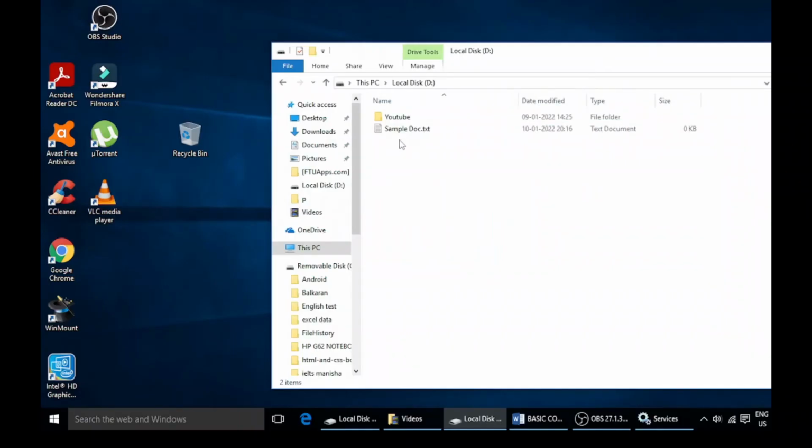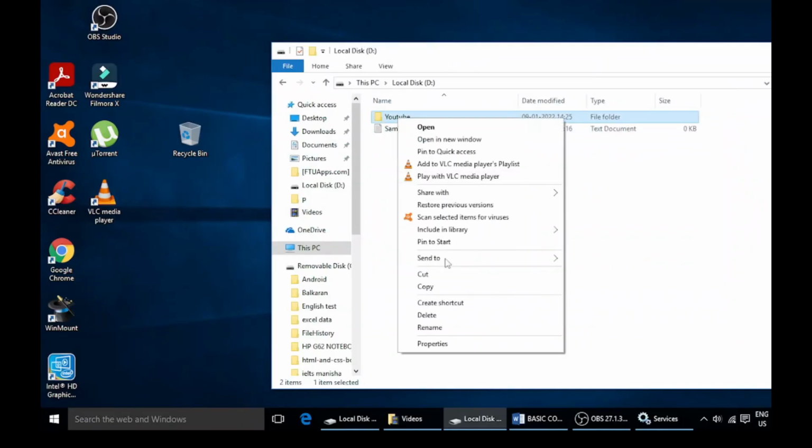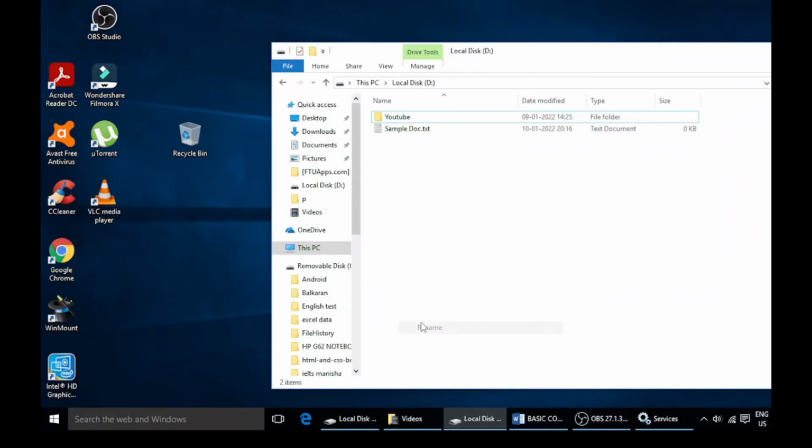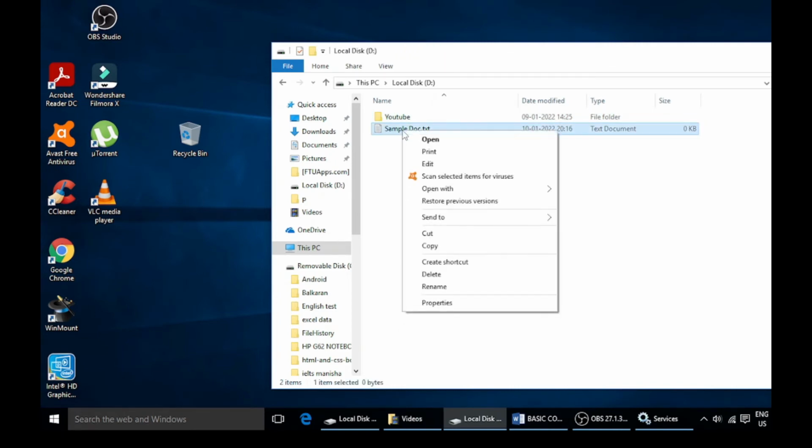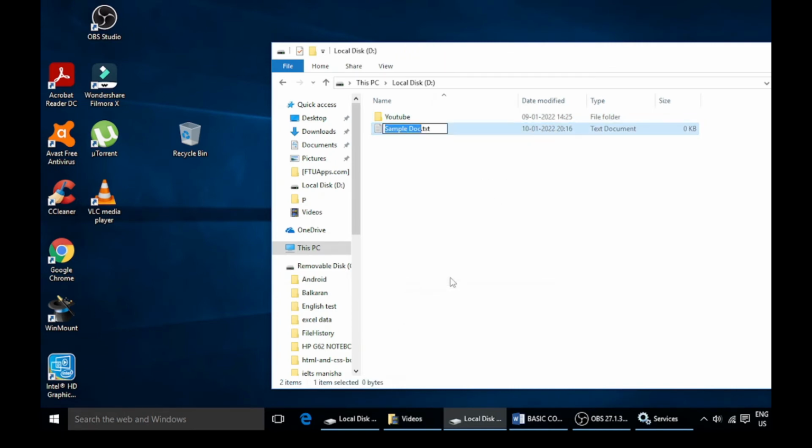Next one we have is renaming a file or folder. That is very much easy. You can right click and rename. Okay, so you can rename a folder as well or you can rename a file as well. So rename, it is of blue color now. Now let us press backspace and rename with anything, for example, sample2.